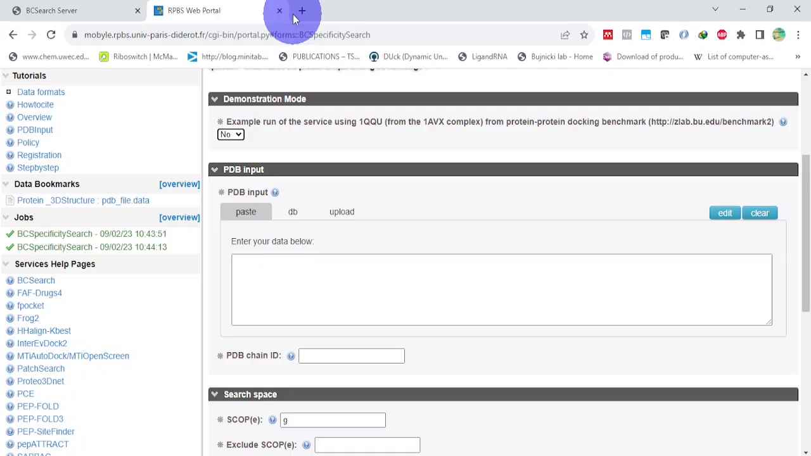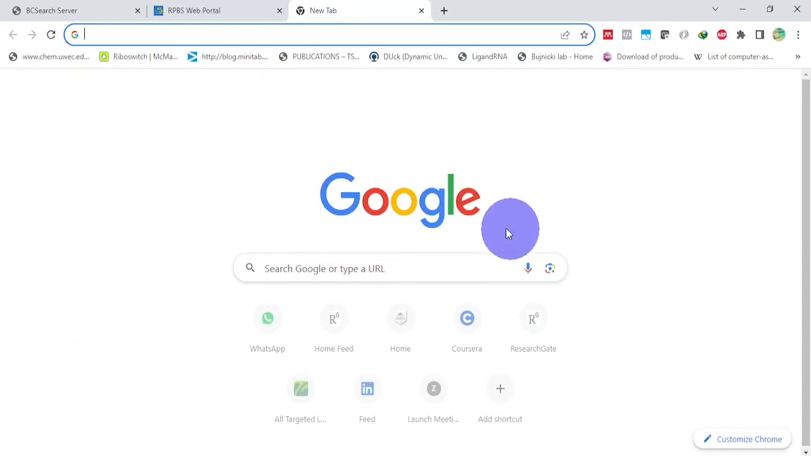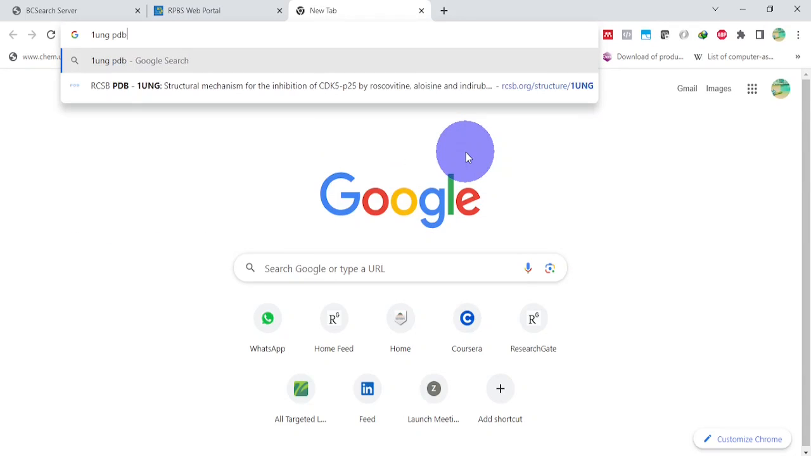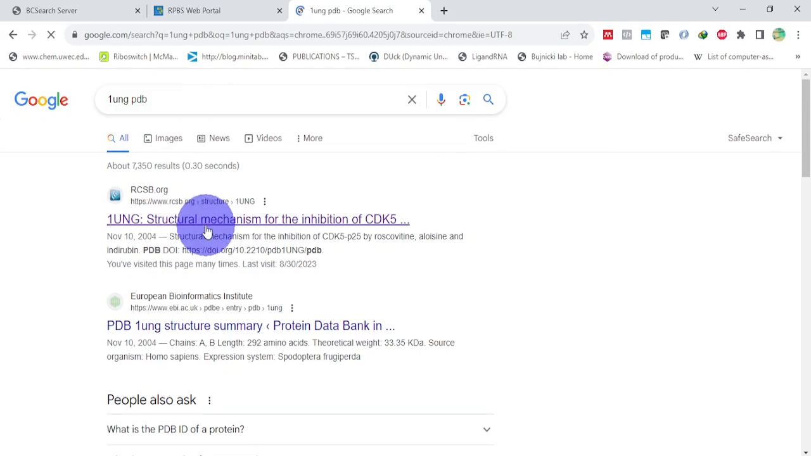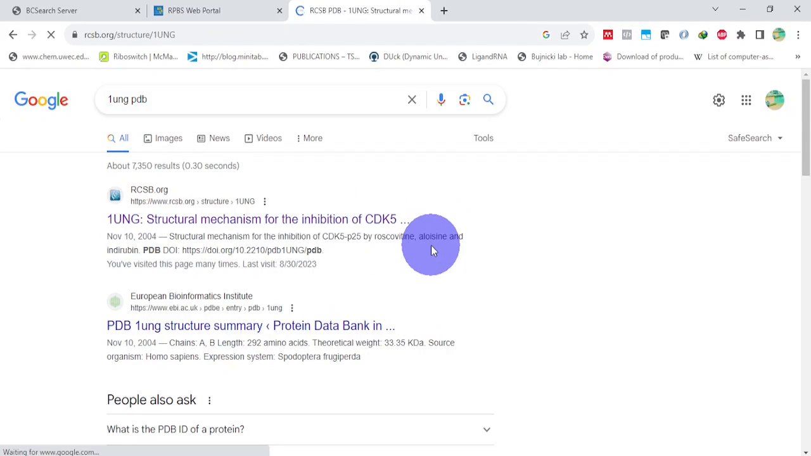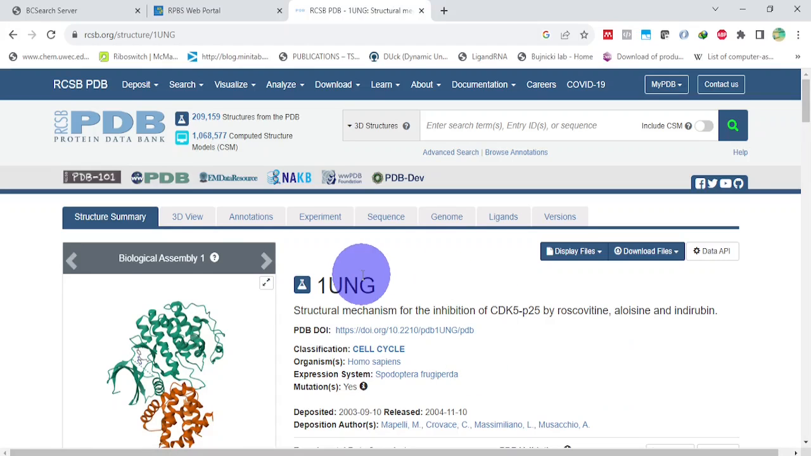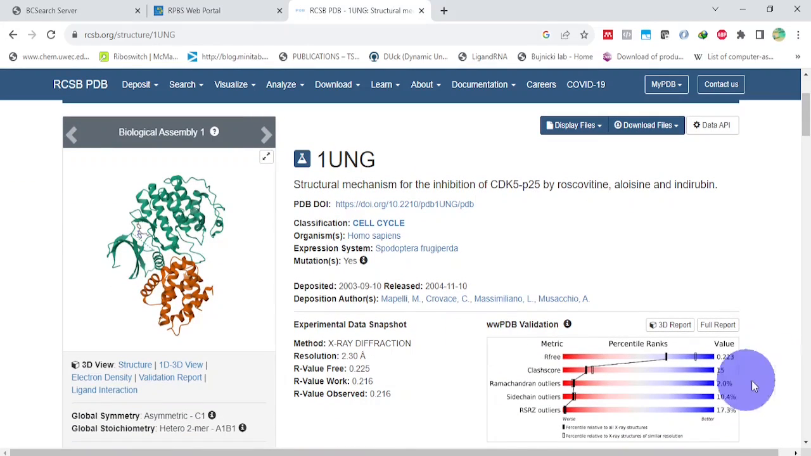If you're not familiar with PDB yet, don't worry, we will make a specific tutorial about that. So let's go to the PDB, and I know I want the structure ID called 1UNG, and let's try PDB. That is it. I want to open that one. If you're not familiar with that, as I told you, don't panic. We will make another tutorial dedicated to the PDB.